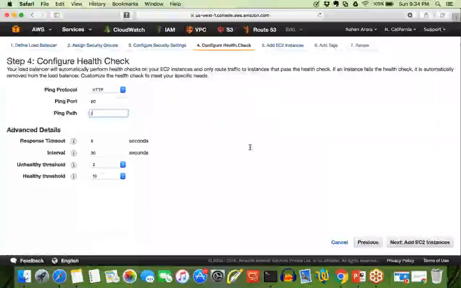I repeat, in the fourth step, you don't need to change anything. It is just that the ping path should be a /. I'm pausing for a few seconds so that you can do the step. Because this Apache PHP application that we're running, the default web page will be /.